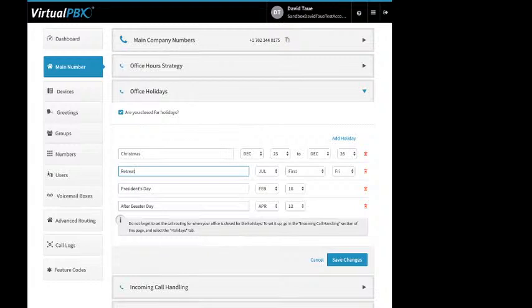And you can choose second, third, or first Friday, last Friday, whatever, or whatever day of the week. And again, any changes, you would click on Save Changes.